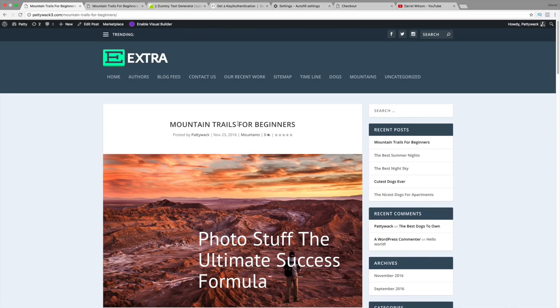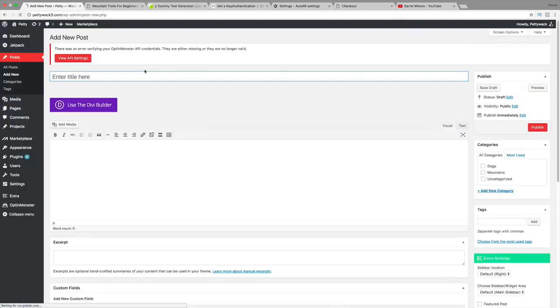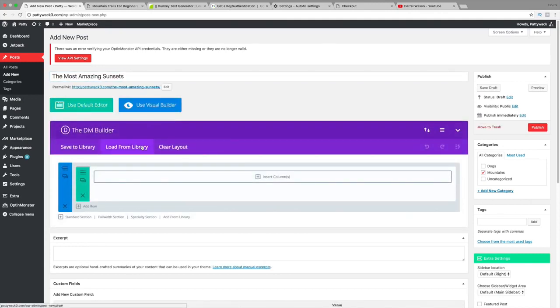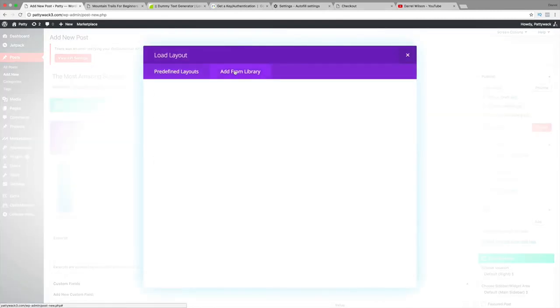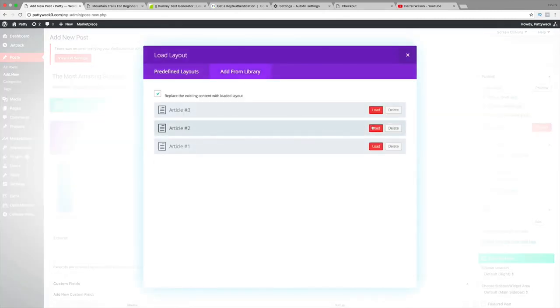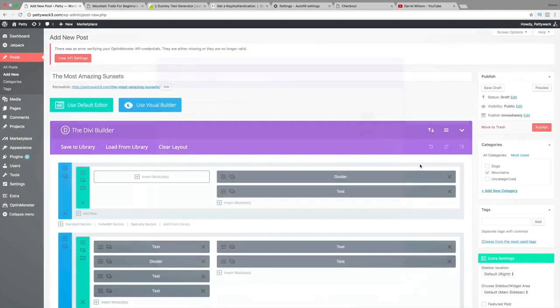We created a post about mountains. Let's go ahead now and create another pre-made layout. So over here in our posts, we're going to add mountains to this. And right here, we're going to put something like the most amazing sunsets. All right, and we're going to click on use the Divi builder. I'm going to click on load from library, add from library. And I think we use article 2. Let's now use article 1.